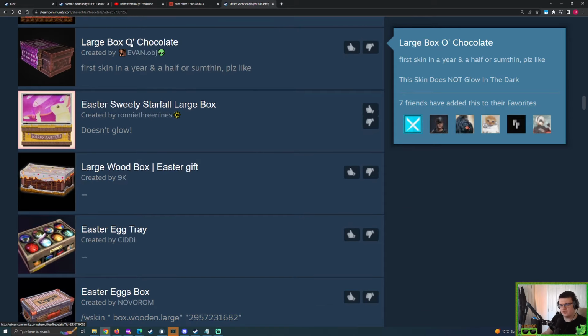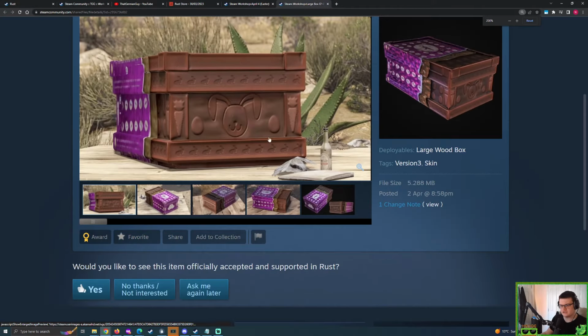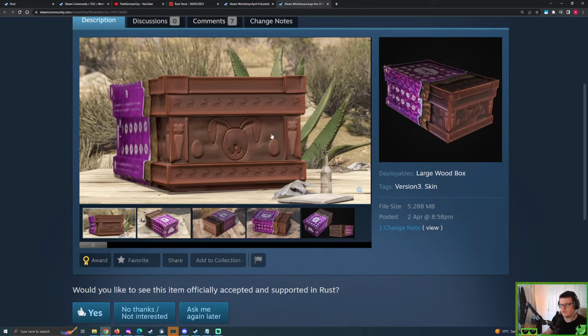Evan Obj, I believe you're an older skin creator and you've made your return, and he's made a delicious looking wrapped up chocolate bar large box, which is a pretty cool design.